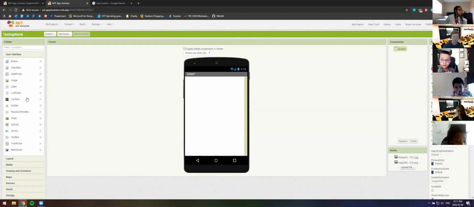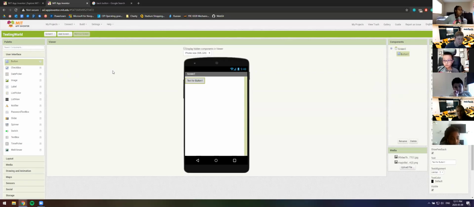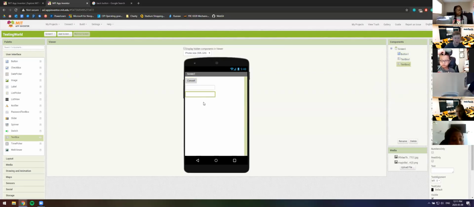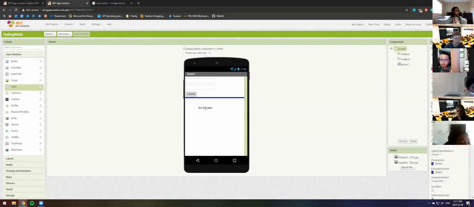So there is one tool that we can try something right now. What I'm gonna do is add a button that's gonna be called convert. You guys don't need to do this right now. I'm just kind of taking you through a designer thought process. So I'm gonna have two text boxes here, and a button that says convert, and then I'm gonna add a label right here.